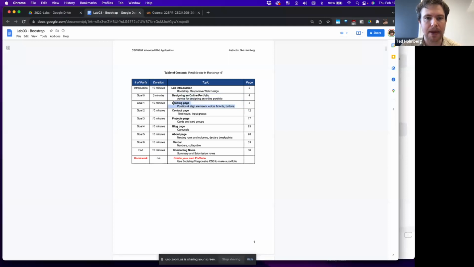So we'll have a landing page, which will be essentially the initial page that a user would get directed to. Then we'll have a contact page, which is going to be a page with inputs that a user will be able to go ahead and send you a message. Then for goal 3, we're going to build a projects page, which is going to consist of Bootstrap cards and card groups. So that'll be where you can show off all the projects that you've built. So that'll be a portfolio of sorts.